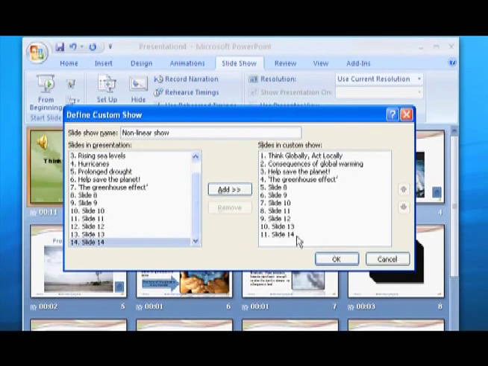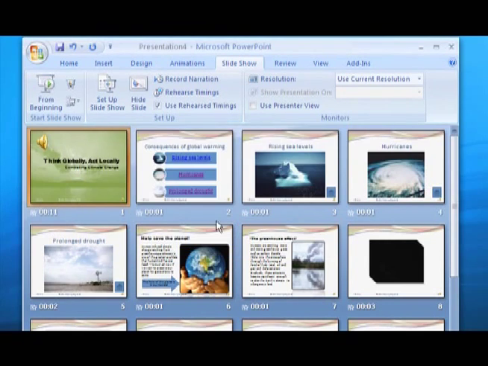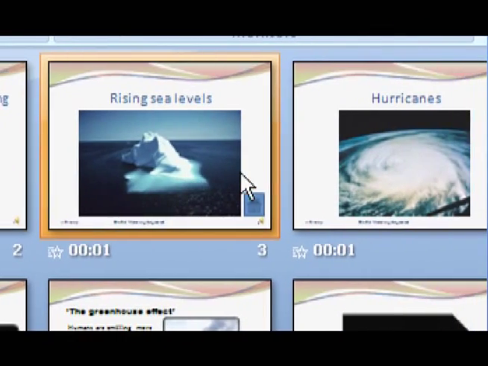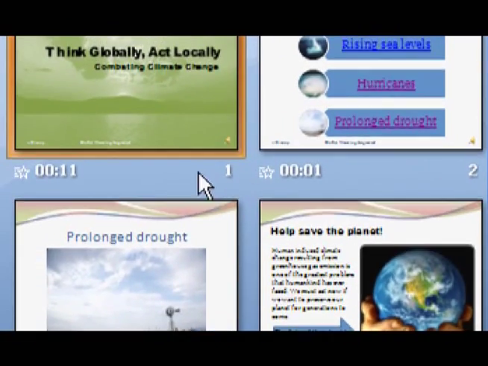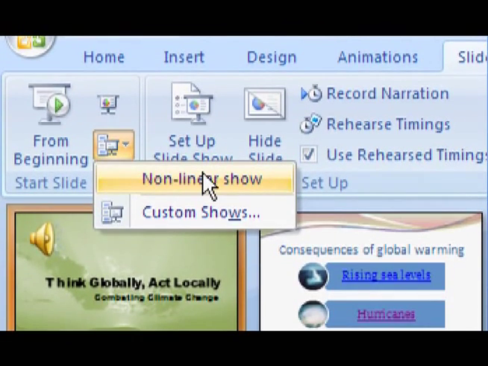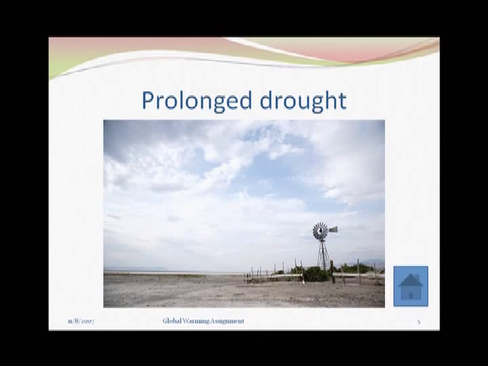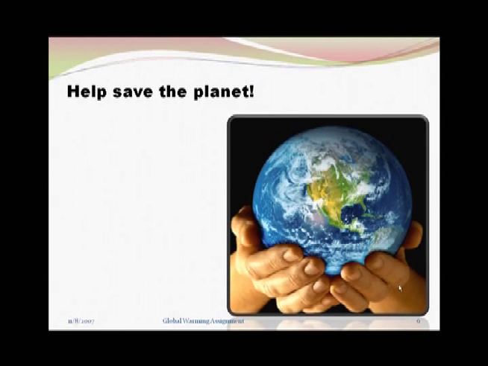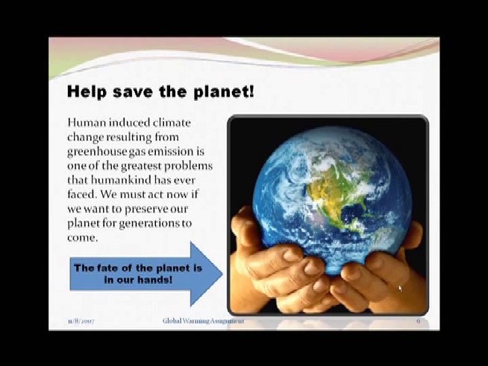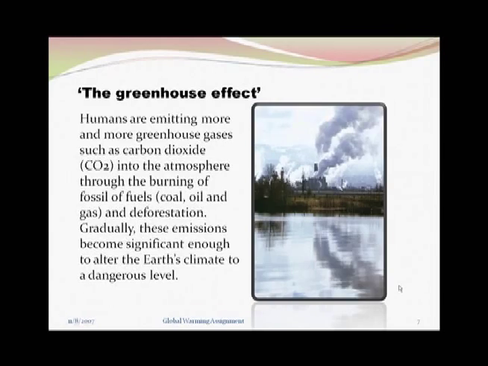Done. Notice that our 3 photo slides haven't disappeared from the Slides panel. Our nonlinear show now appears in the Custom Slide Show menu, and we can preview it by clicking on it. We navigate to the menu slide, choose the 3rd photo slide, return to the menu. Now we'll click on the background to move forward. PowerPoint skips the other 2 photo slides and moves on to the next slide in the Custom Show.